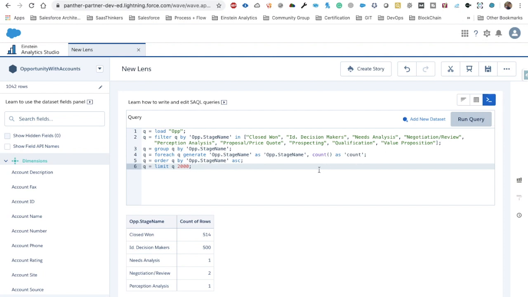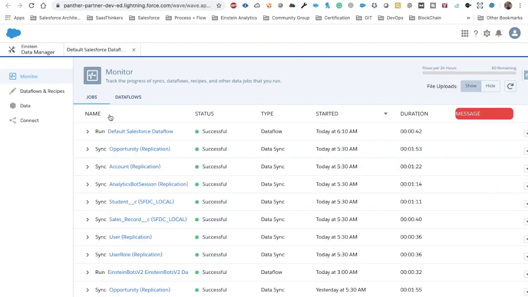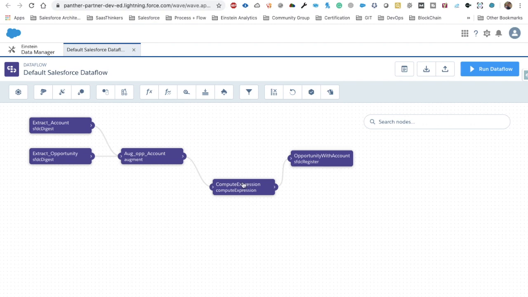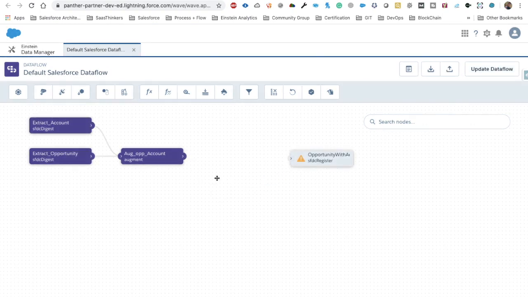So let's quickly do it. First, we need to go to the Data Manager, and from the Data Manager go to Dataflow, and open the dataflow where your flow actually is. I already have a compute expression here, but this is very simple. I'm going to delete it so that you don't get confused.